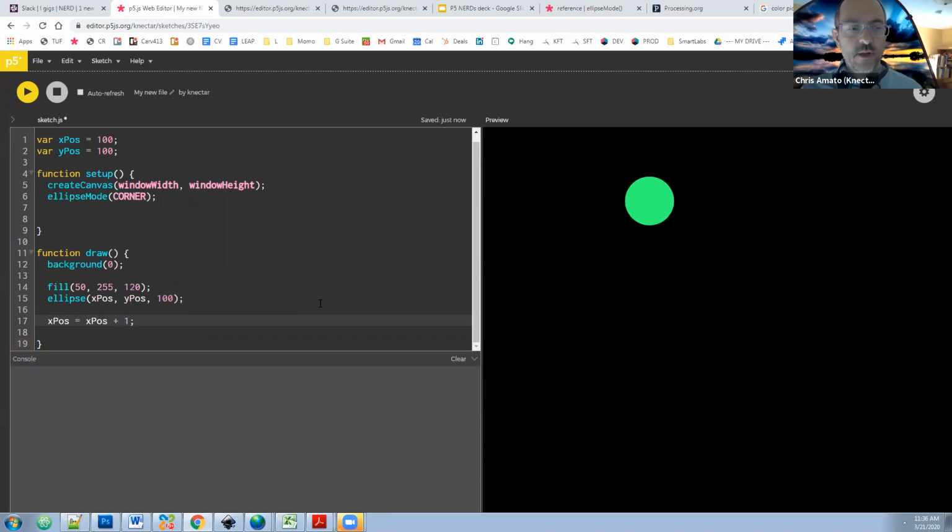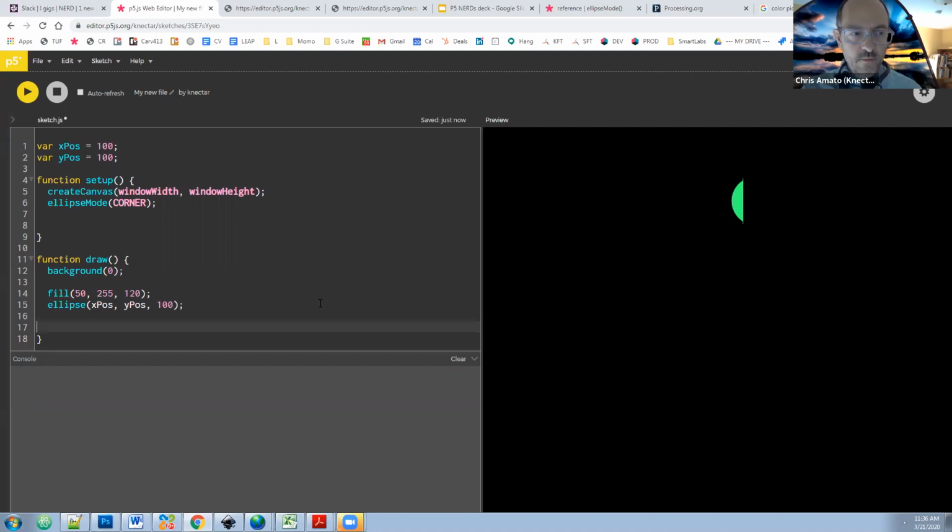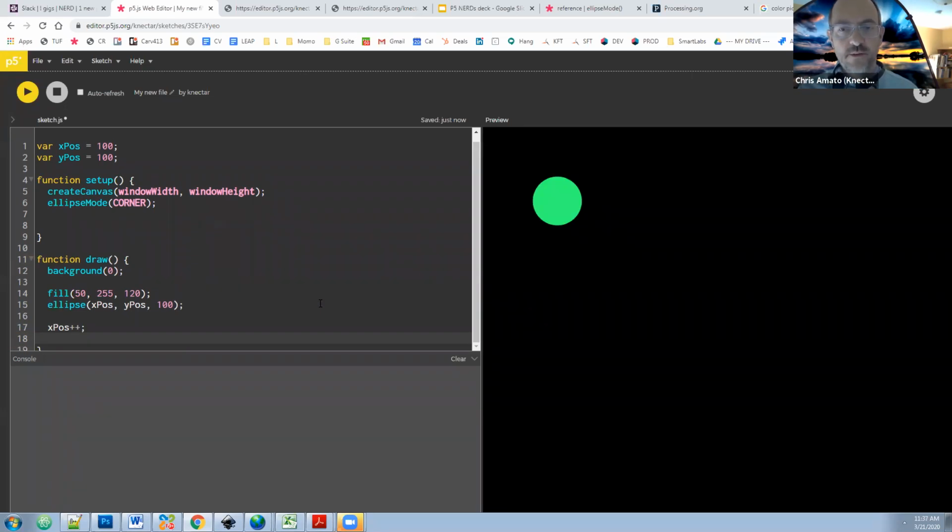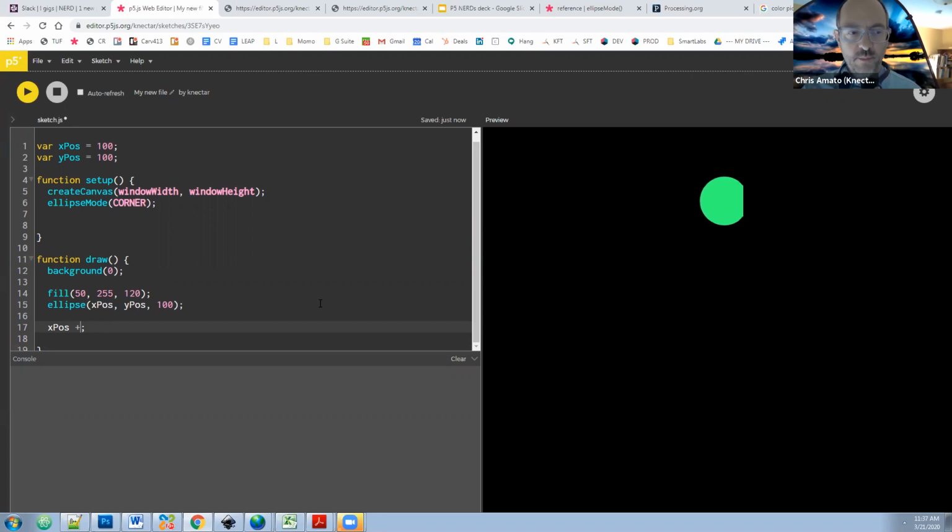It's that simple. And just so you know, there's another way to do that, which is pretty common, which is to just say xPosition++. That basically adds 1 to that value. Another way of doing this, if I didn't want it to be plus 1, is to say plus equals, say, 0.1, and basically that will slow it down.